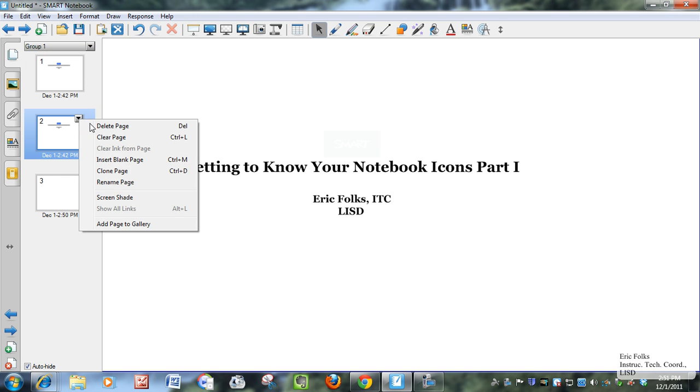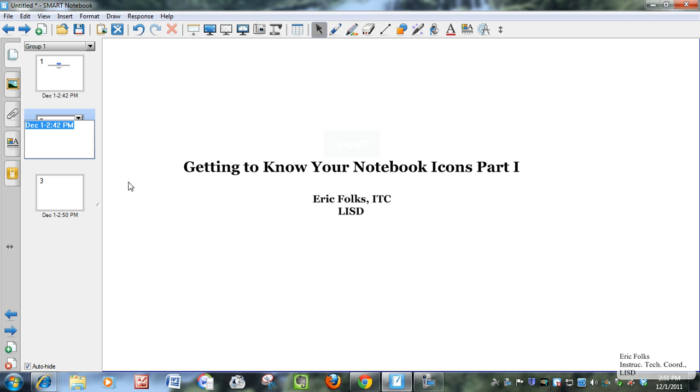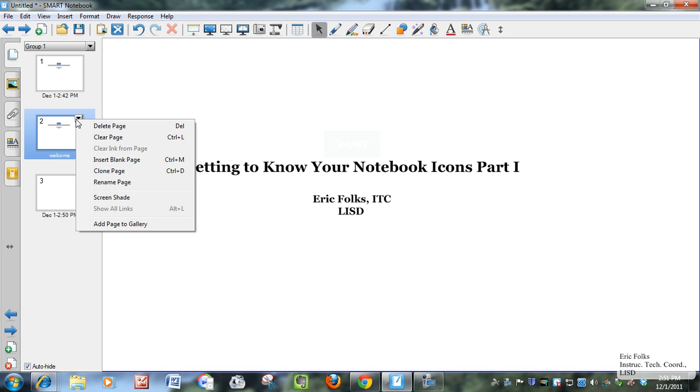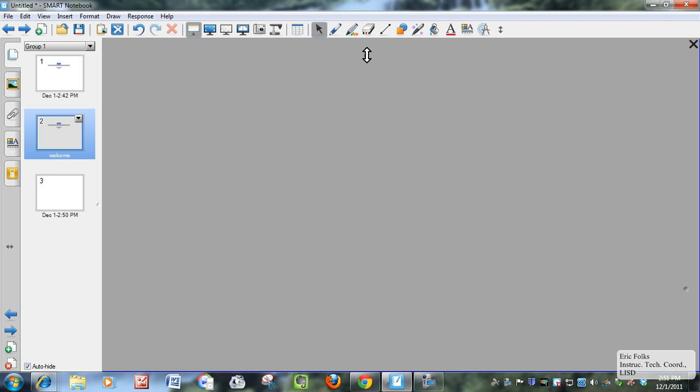We also have the ability, if we want, to rename a page, which helps with navigation down the road and links. We have the ability to add a screen shade just to that entire page.